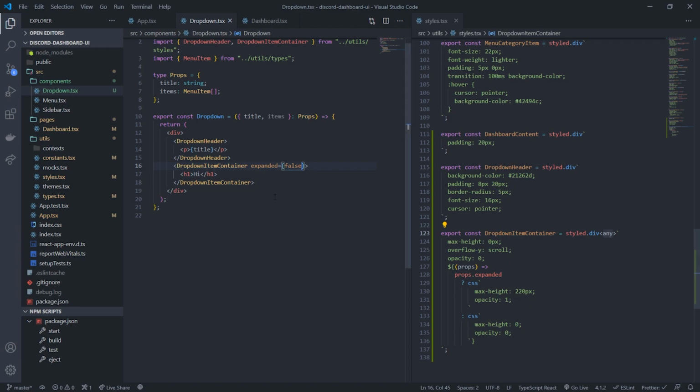and that's working exactly the way we want it to. So whenever expanded is true, it's going to expand the height. It's going to say, hey, the max height will be 220 pixels. Okay, this div cannot be more than 220 pixels. The opacity is also 1, okay, which means that it's going to actually display, right?